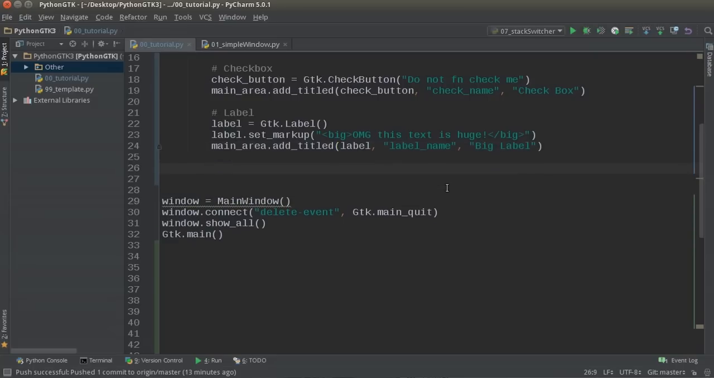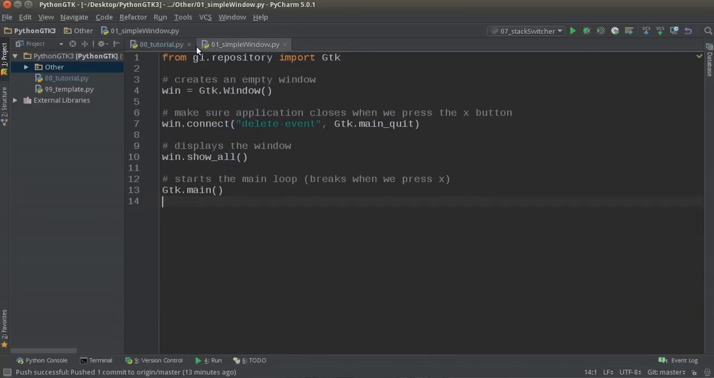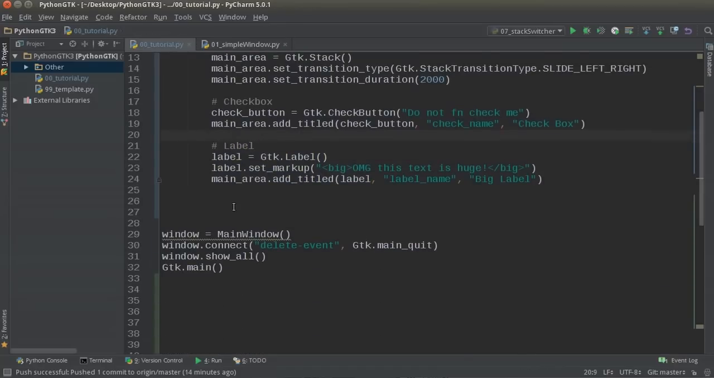Like when you want to get the value of a checkbox to see if it was checked or not. Tomato, tomato, but whatever. All right. So now check it out. We created our main area and added two things inside it. The checkbox is going to be in tab one, and when you click over to tab two, it's going to show your label.